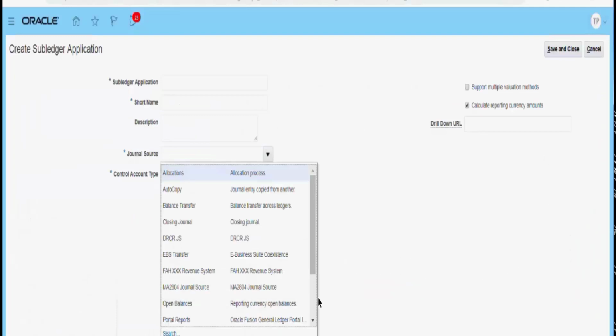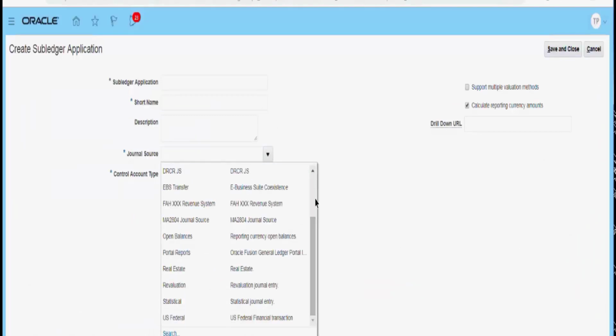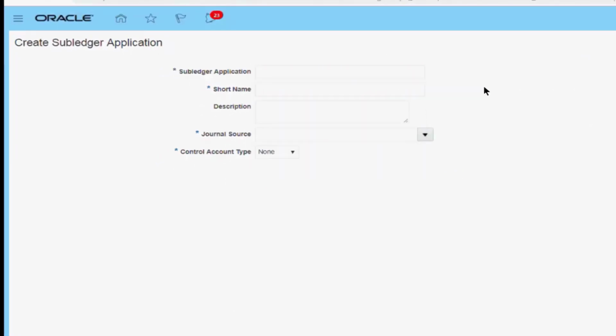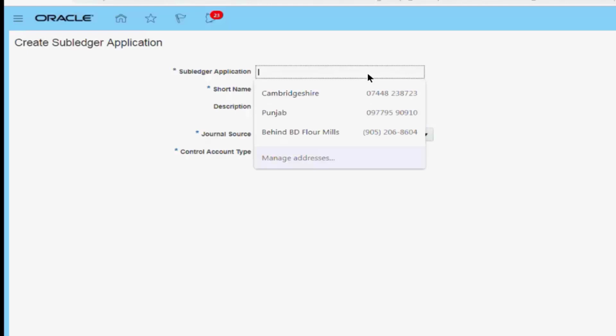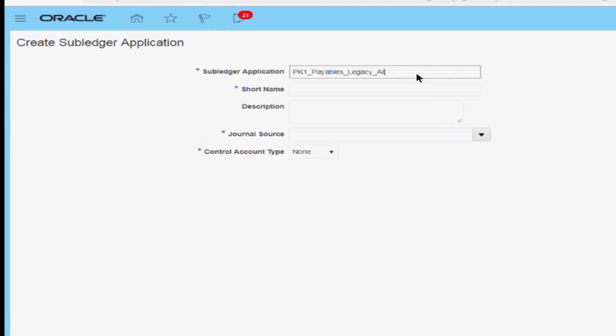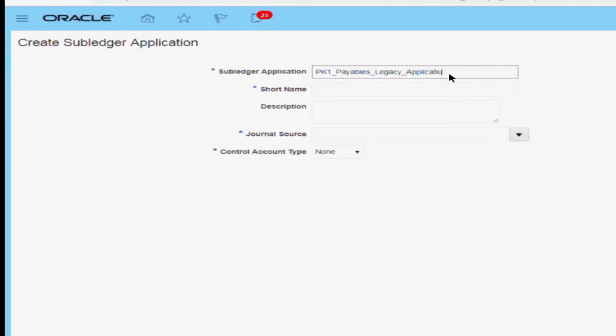So let us go there. I'll first show you how to create an application, and then you can use a seeded source. Once you do a hands-on exercise, just do it with your initials. I'll just say PQ1 or something, and then you create your Subledger applications. I'm saying that it's my payables legacy application. I have a third-party system.